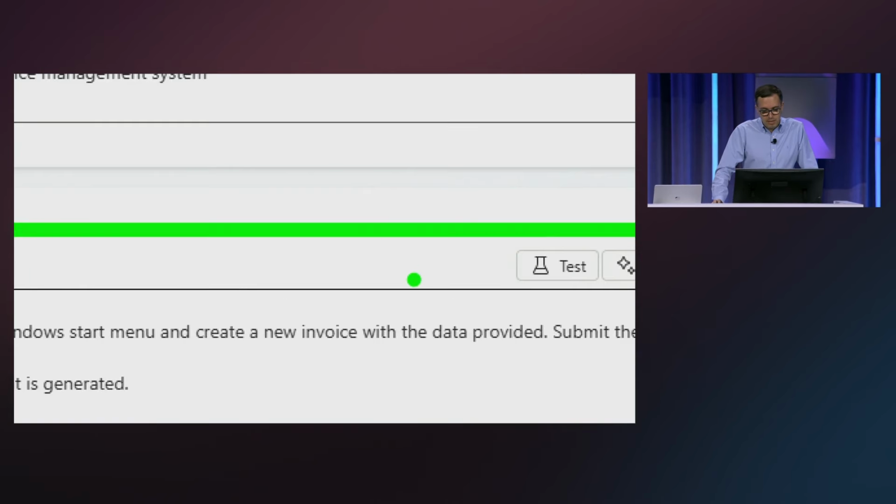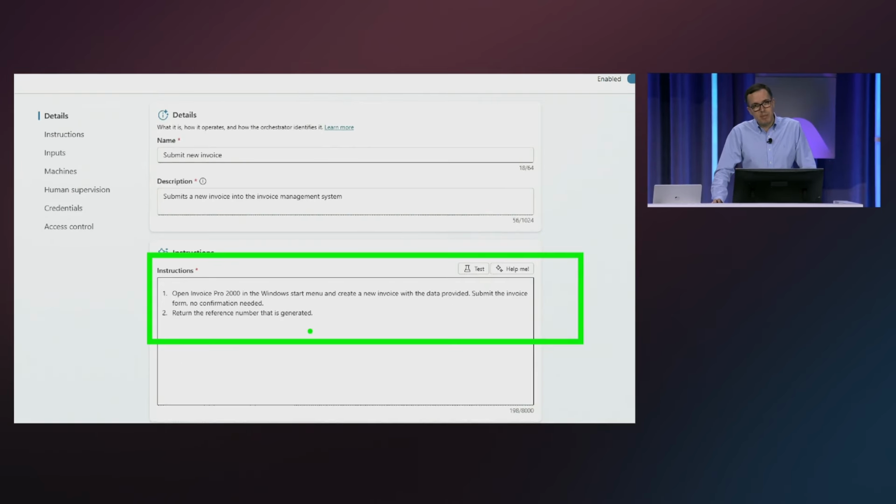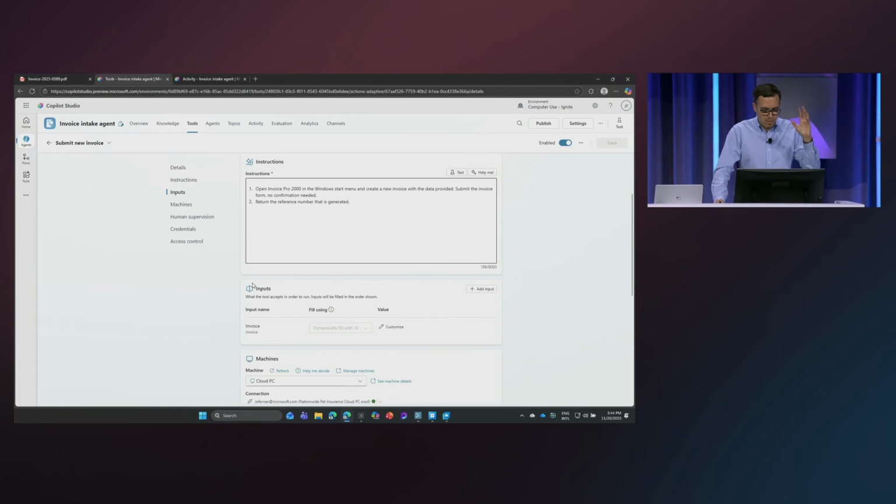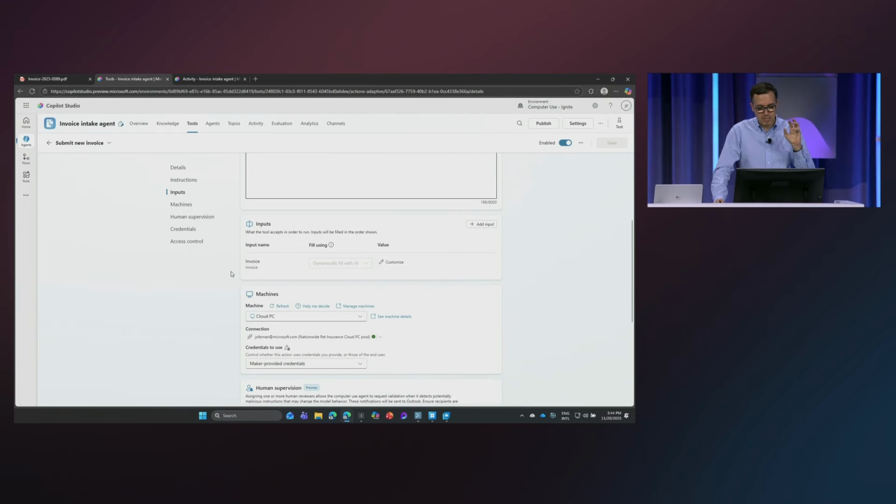Input the data from the PDF, and then give me back the reference number. There's a number of things here which I won't go into detail, but the next one is basically input. So every time we run this computer use tool, we want to process a different invoice. So I've defined invoice as a dynamic input.